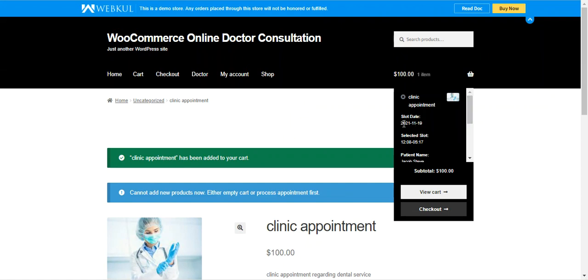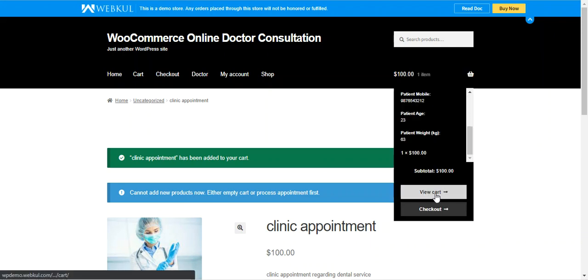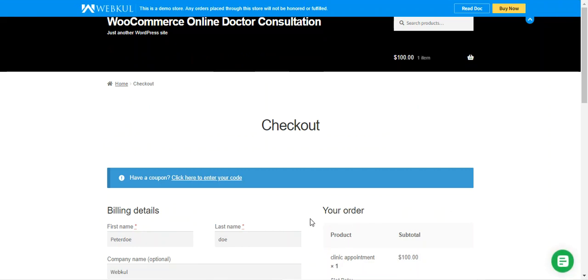We have the slot date 19th. Selected slot is between 8 p.m. to 5 p.m. in the evening. The patient name is Jacob Steve, patient mobile number, patient age, patient weight, and from here we can tap here on the checkout button.